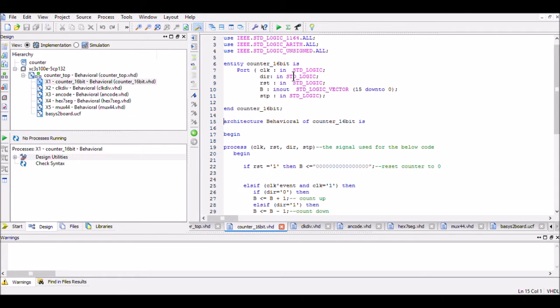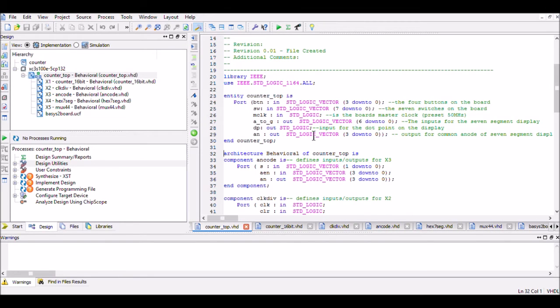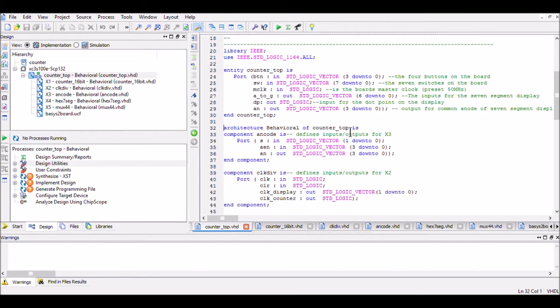So you've got a signal coming in from the clock, you've got an external direction coming in, that's an input from one of the switches which I highlighted before in the user constraints file. Reset, which is the button I've used in the user constraints file, and the other input is the other switch I've used to stop the actual count of the counter.